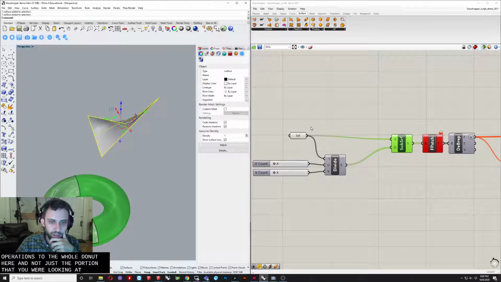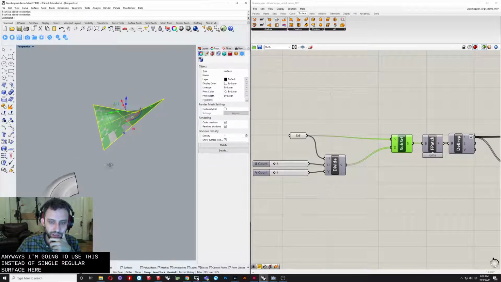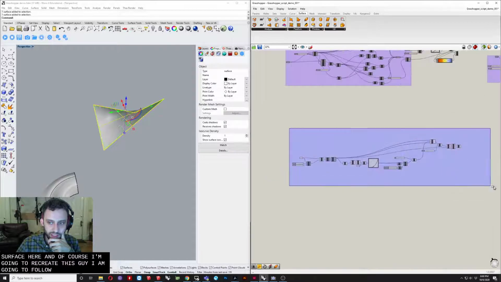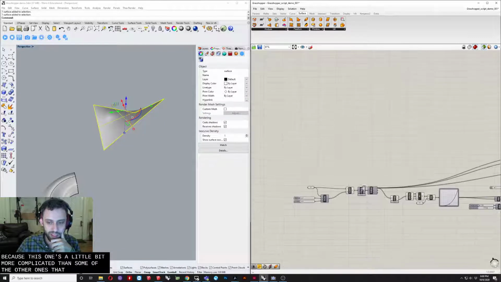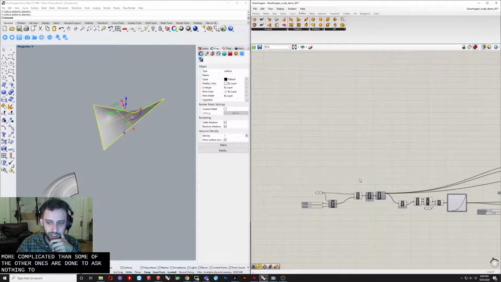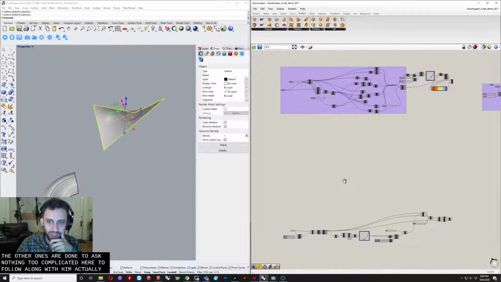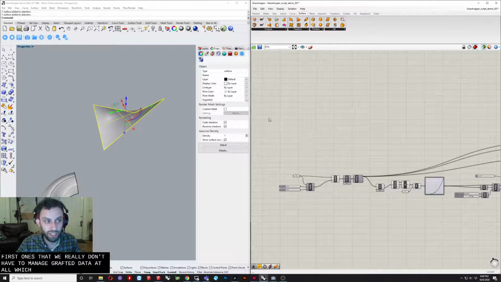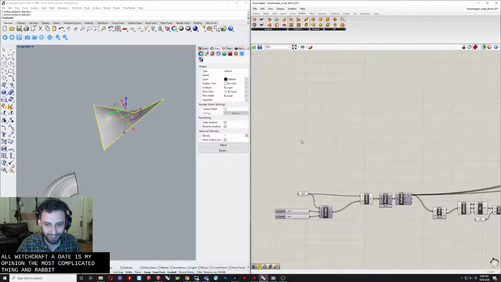All right, so anyways, I'm going to use this single regular surface here. And of course, I'm going to recreate this guy. I am going to follow it as I do it, because this one's a little bit more complicated than some of the other ones I've done in the past. Nothing too complicated here to follow along with. And actually, this is probably one of the first ones where we really don't have to manage grafted data at all, which, grafted data is, in my opinion, the most complicated thing in Revit or Grasshopper.